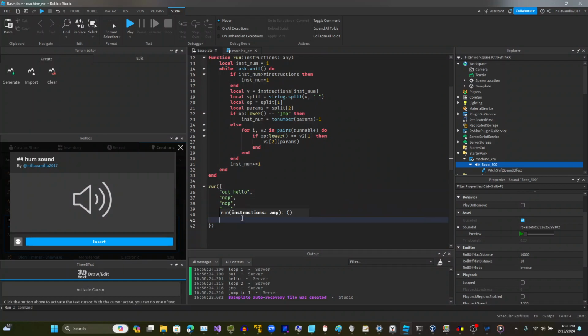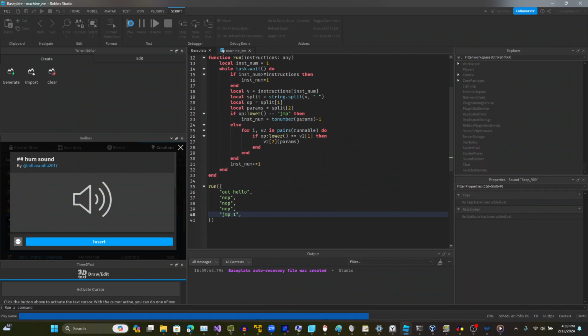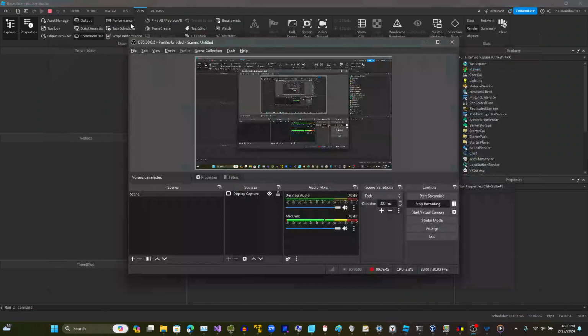So here you can see I'll run 3 no-ops, then I'll jump back to instruction 1. So the no-op only takes 1 clock cycle.